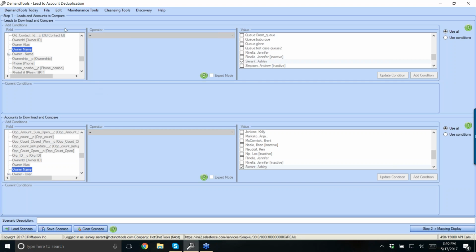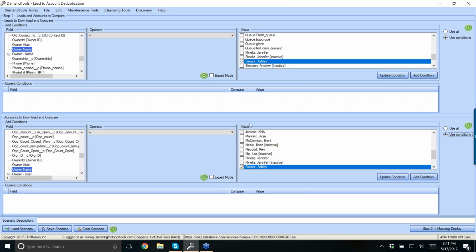Okay, so the setup here is exactly the same. Step 1, this is where we're going to condition and do any necessary segmenting. Step 2, set up our criteria. Step 3, results grid. So what we'll do here is toggle to use conditions for both of these. And we're only going to look at records that are owned by me for this example. So we're going to do owner equals Ashley and add that condition. Owner equals Ashley, the bottom, and add that condition. Again, if you wanted it to look at everything, you would just toggle back to use all for these.